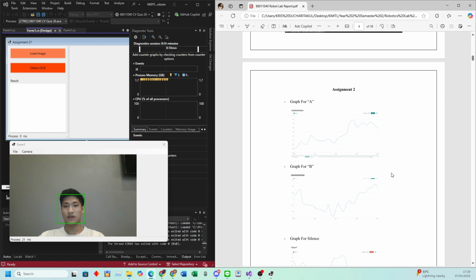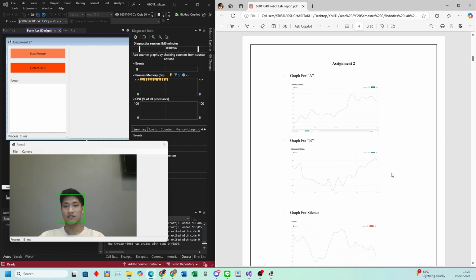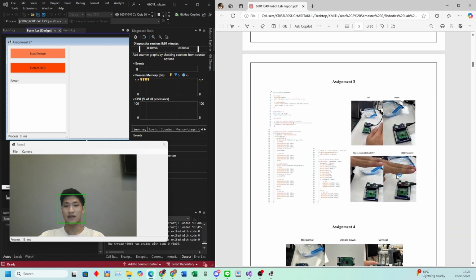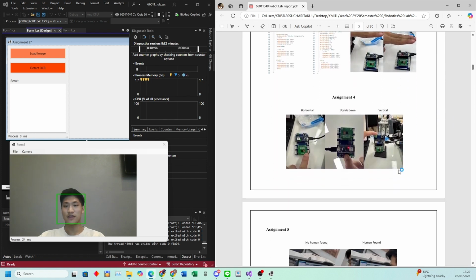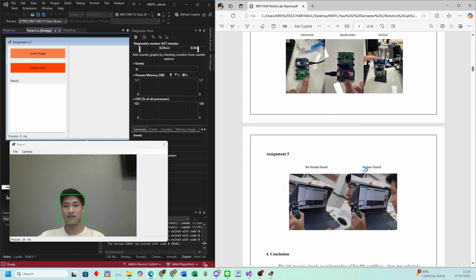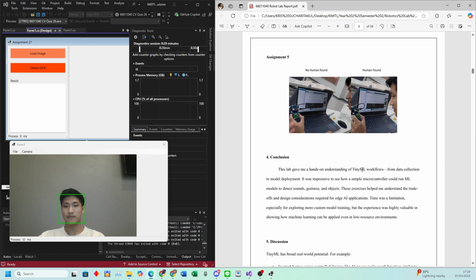In the first week, we worked with the microphone, proximity sensor, and the accelerometer. I was able to record and classify audio like the letters A and B, detect proximity with hand gestures, and identify device orientation using the accelerometer. I also tested a pre-trained model that detected the presence of a person.